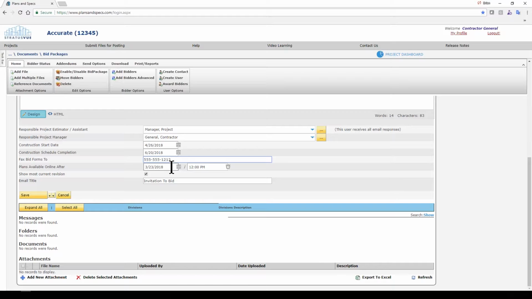Plans unavailable online. So this is important to put out into the future, because once this date is passed, your bid subcontractors will not be able to access the downloads here anymore. Showing the most current revision will show the most current revision of any files that are being referenced, so that's important. And then the email title.